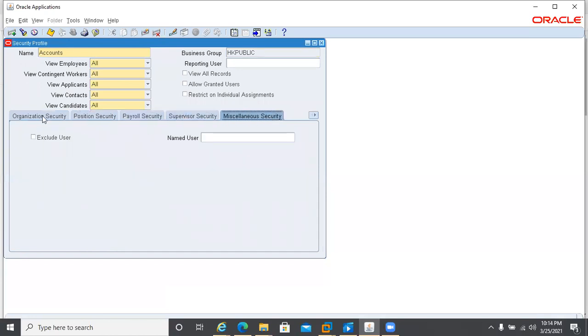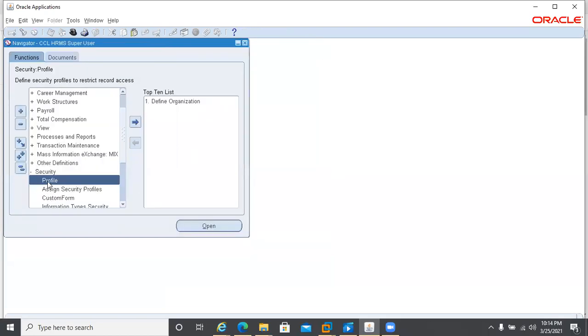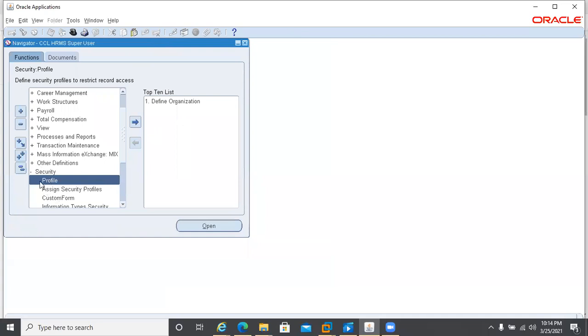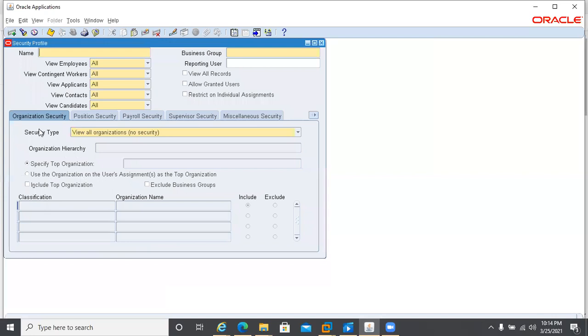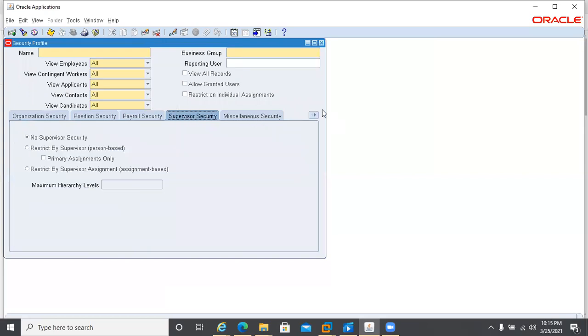Just a little information: this security profile you can see here, view employee all restricted. Under this, the organization hierarchy is also a different topic. Let me explain this in detail in coming sessions. Whatever profile we create here, based on that profile we will set it in the system administrator in HR security profile. Just so you get an idea. We can create different security profiles over here, on an organization level, on a position level, on a payroll security level, and on a supervisor level. It is a different topic in detail, which I will discuss with you.